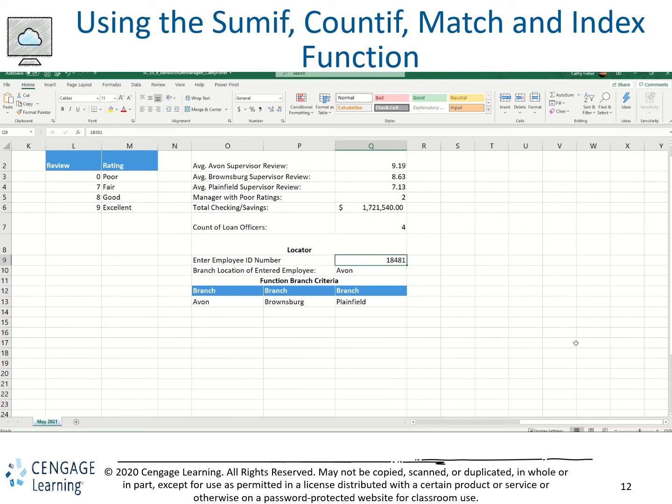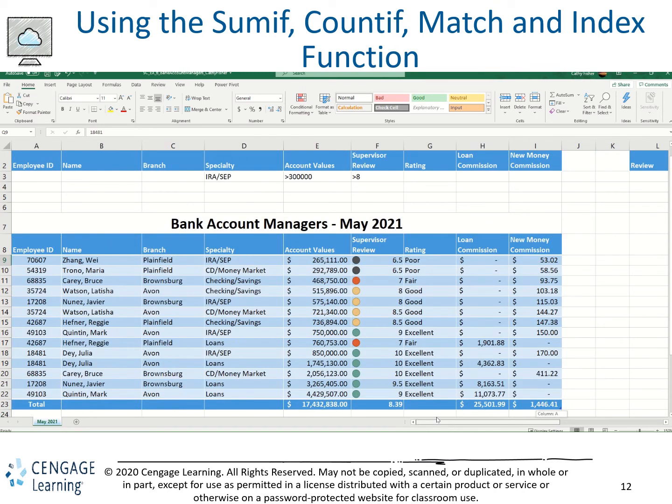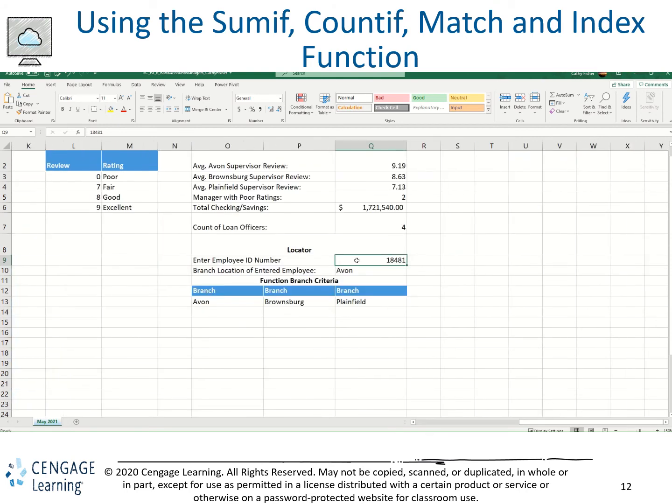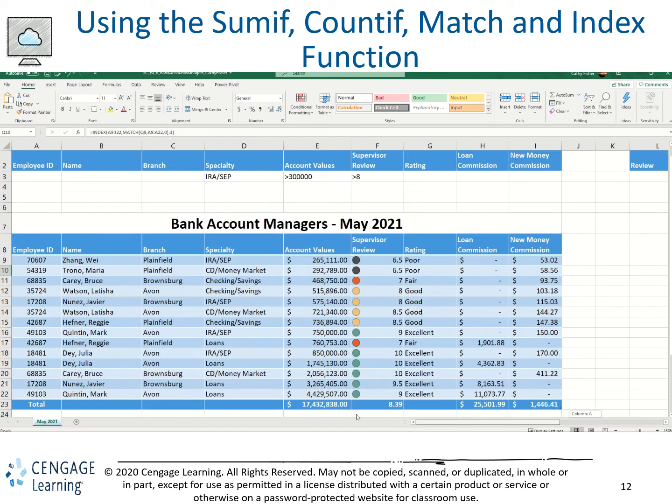So I should be able to put in another guy. I better remember which guy I put in there first so I don't get that marked wrong. So I had 18481. I'm going to put in another guy and we'll see what happens here. So I want 49103. I'm going to try that. And 49103, was he Avon? Yeah, he was. Darn. Okay, 17208.